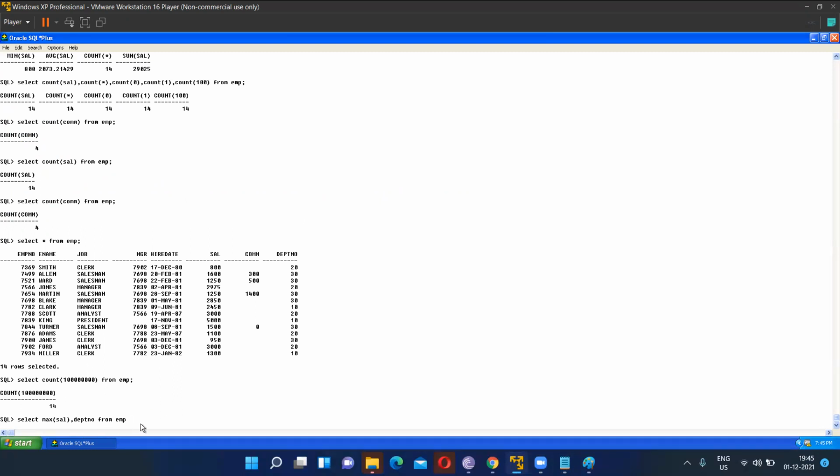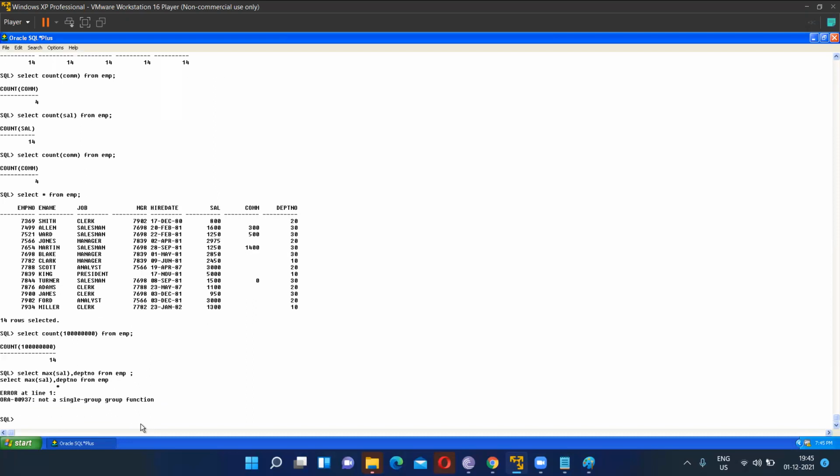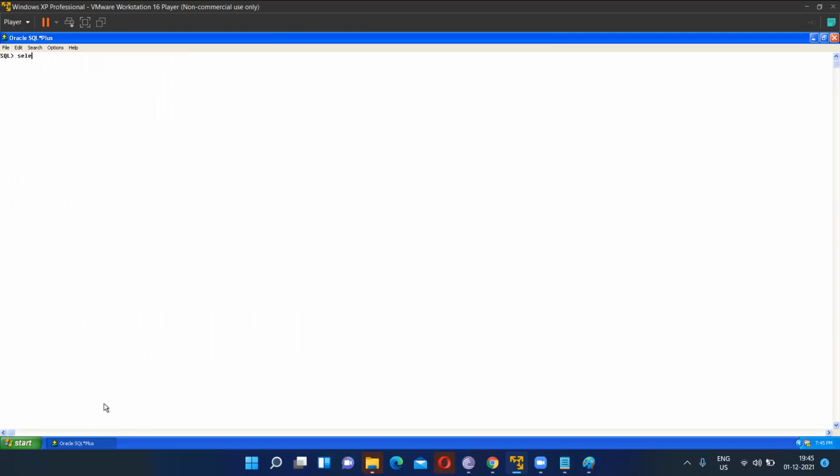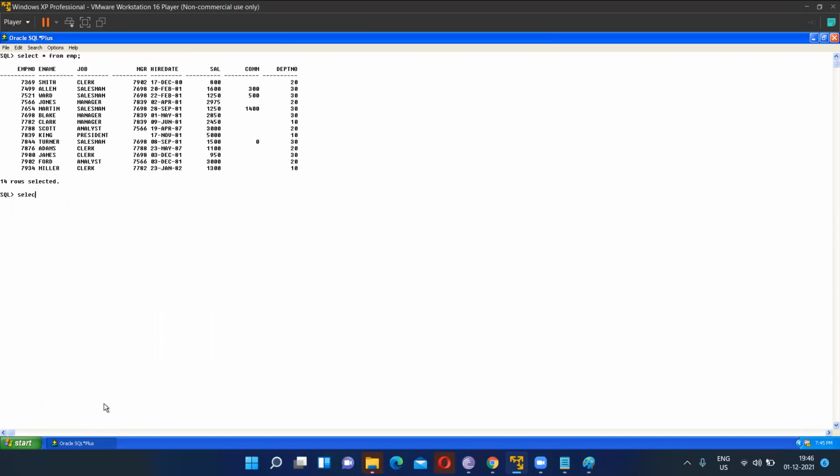You want to see the error? Okay. It will generate: not a single-group group function. Let me just clear the screen so that I can display more clearly. Select star from EMP. Now I want the department wise maximum salary, so select max of sal, and then department number from EMP. This will generate an error because we are not putting group by.